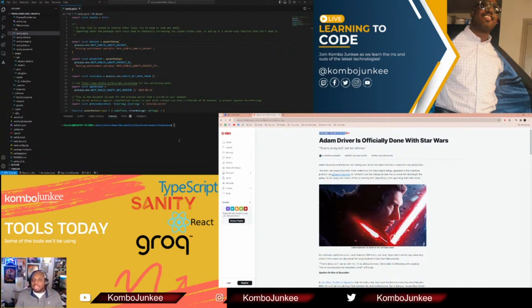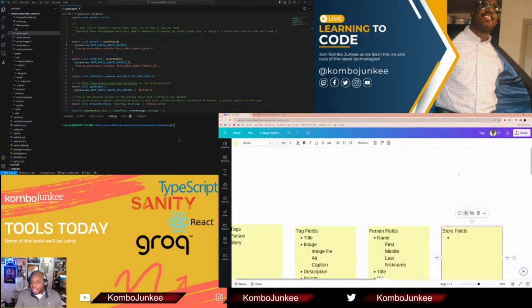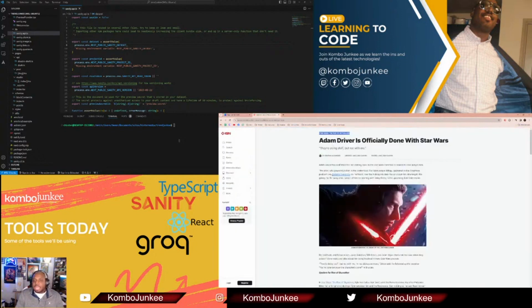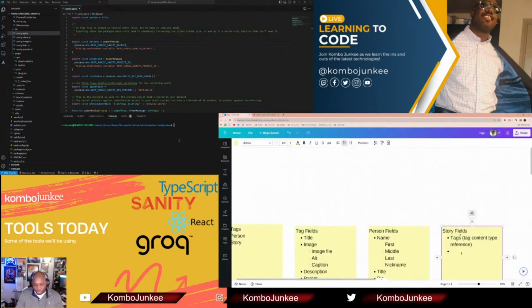So right off the bat, we know we need tags. We need the ability to add multiple tags. So there's going to be a tags field, which is going to be a reference to this content type, right? So it's going to be a tag content type reference, okay? And then we need a title. I think this is implied as well. You know what? I'll add it as a subnet, a little bit. So I'll just call it a tag reference.